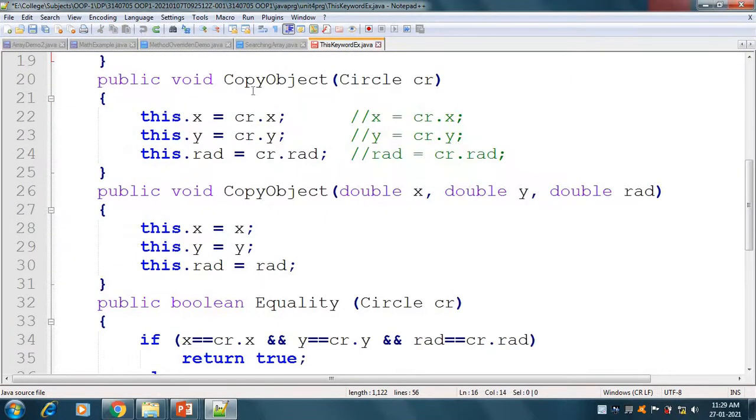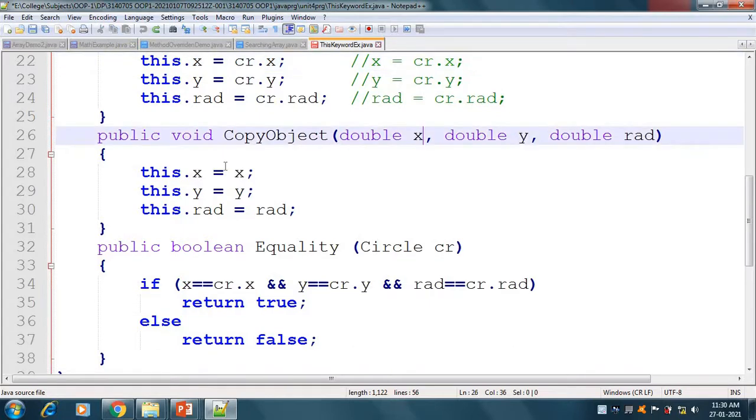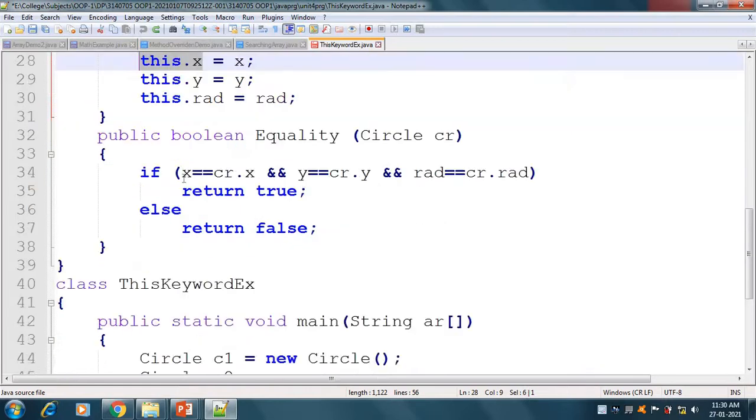Another use of our this variable: we have put a copy object method here. We are passing a circle CR object here, and in it this dot x is equal to CR dot x. CR dot x means this object will have some value of x, and that value we are storing into our this dot x variable.